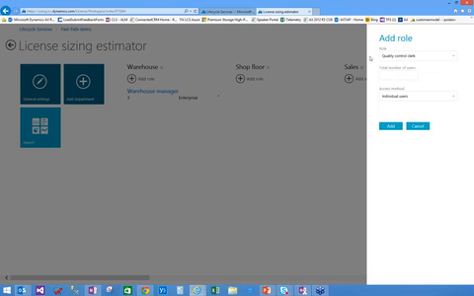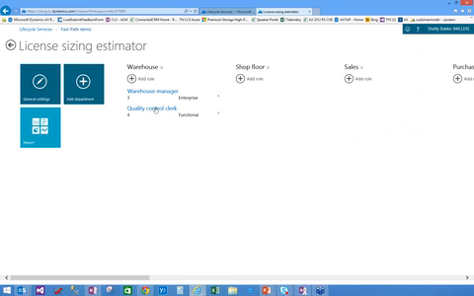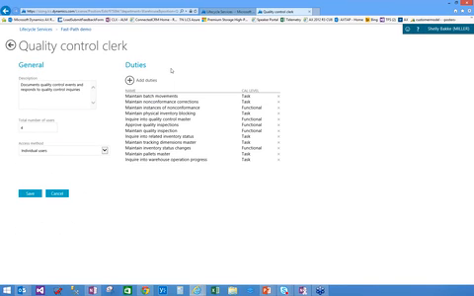Then I'm going to come out here and look at my other roles. I'm going to have 4 quality control clerks, so I'm going to add them. Now it's starting to build out for me and tell me the particular CAL level that I need to purchase. And that's an enterprise CAL for my warehouse manager or functional CALs for my quality control clerk. But maybe I don't really know what Microsoft thinks a quality control clerk does. So let's go ahead and just click on the quality control clerk.